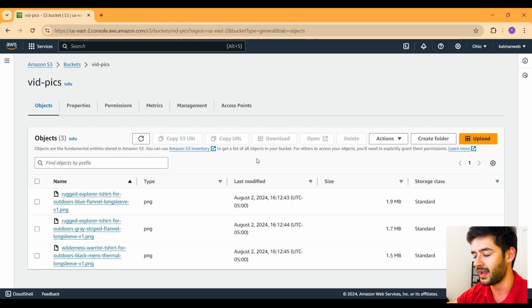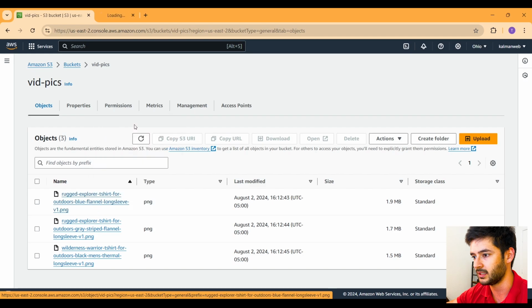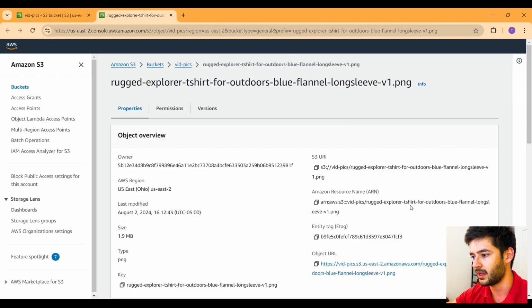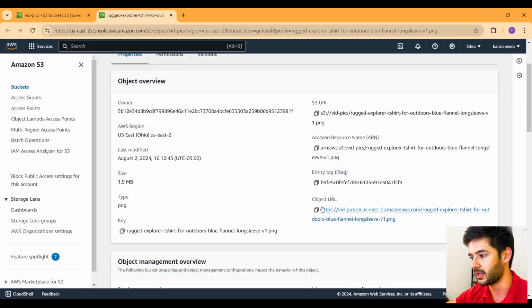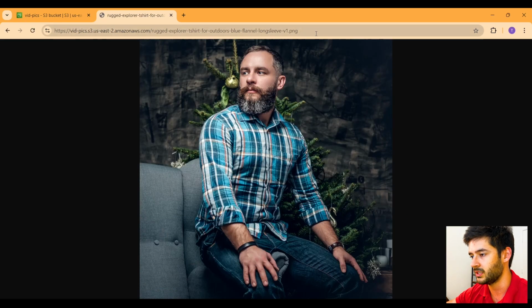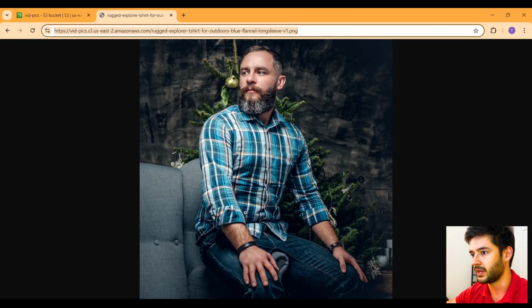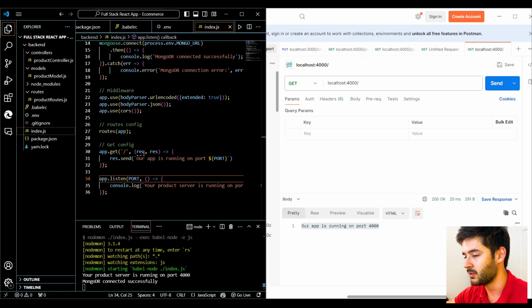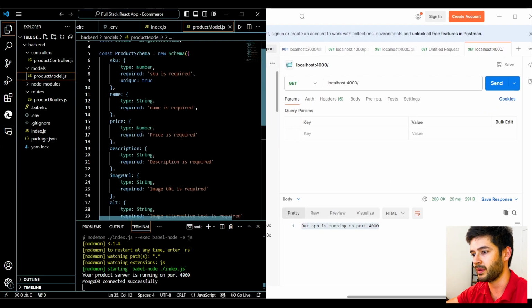And we can go back to objects. And when we click on object here, I'll go ahead and right click and open link in a new tab. What you guys will see is that we have an object URL. If we go ahead and select this, you guys will see that our image is available through a public URL here. Now what we want to do is open our product model.js back up so we make sure we get all the correct values here.